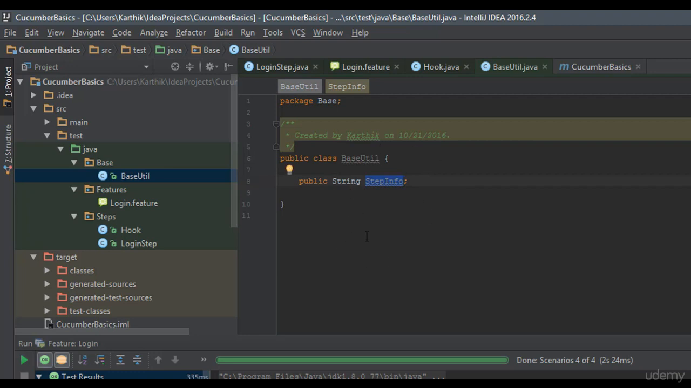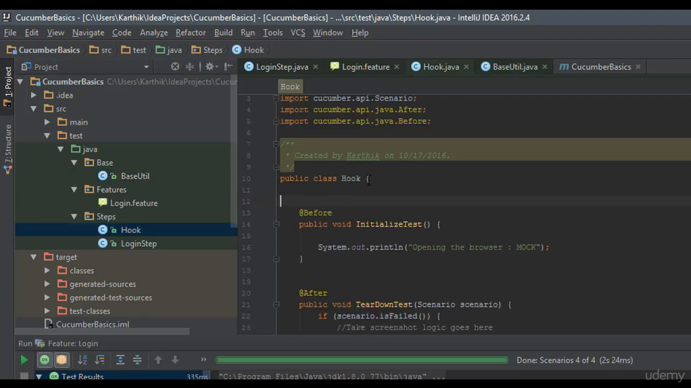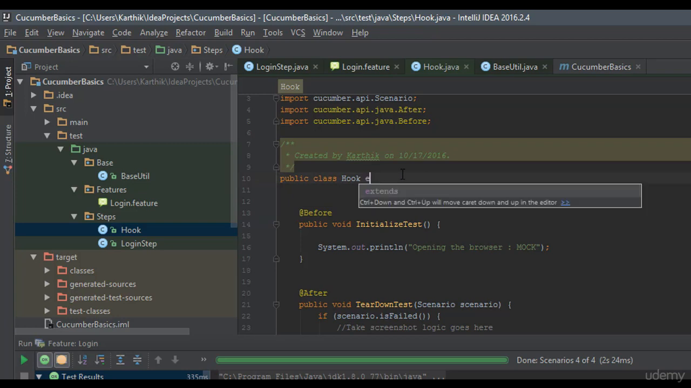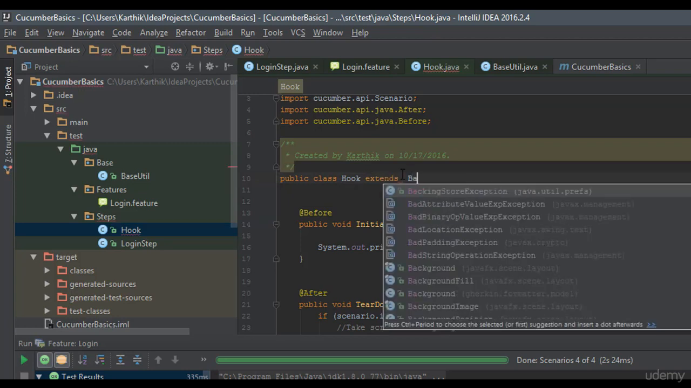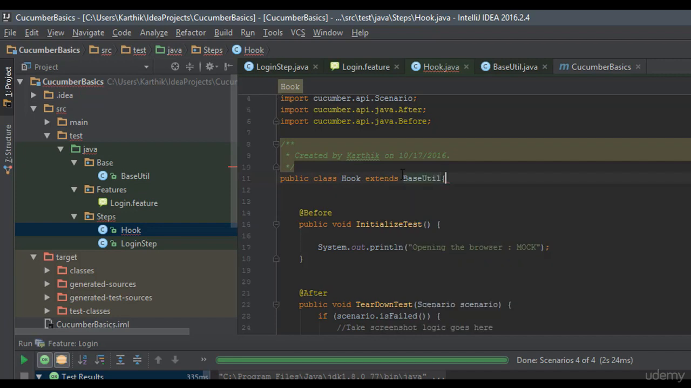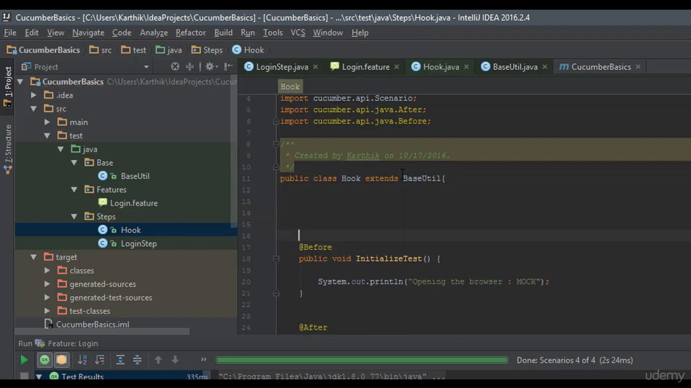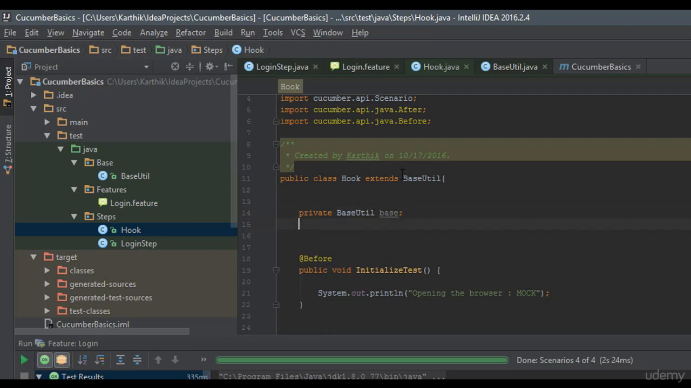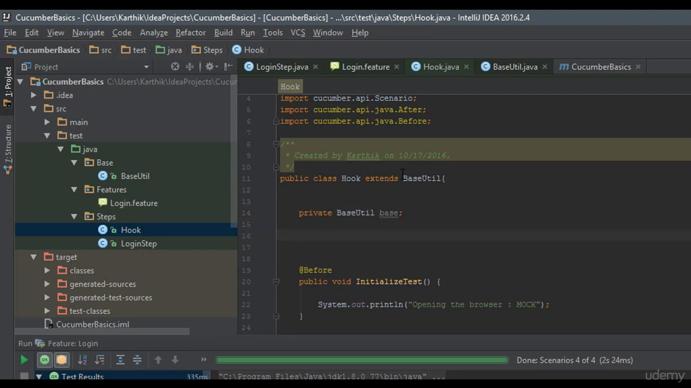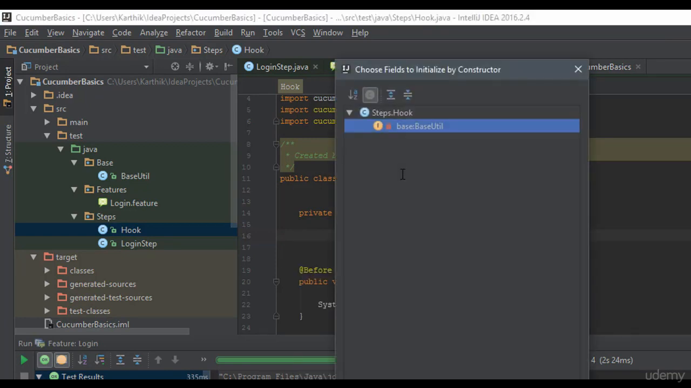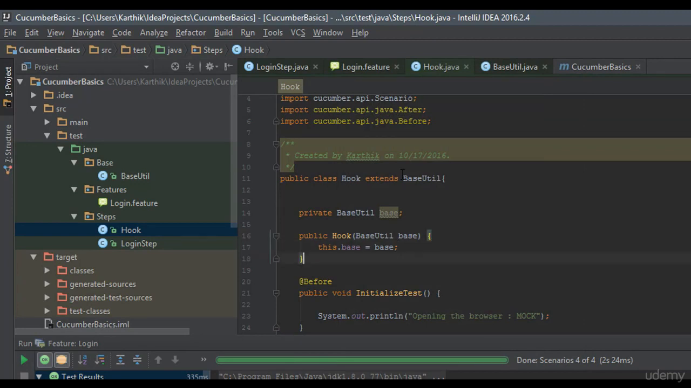So I'm just going to add a variable over here, and within this hook, what I'm going to do is extend the base util, right? And then I'm going to create a constructor. As I said, the rule of thumb for the dependency injection is to create a private variable for the base util, or the type that you're going to extend, and just call this base. And then I'm going to create a constructor. The easiest way is to press alt insert and choose constructor, just insert that very quick, fair enough.